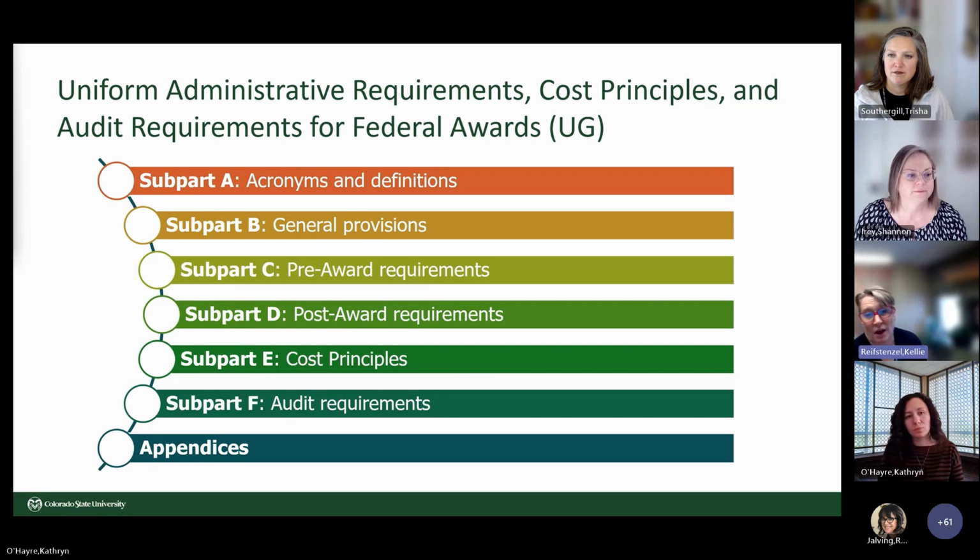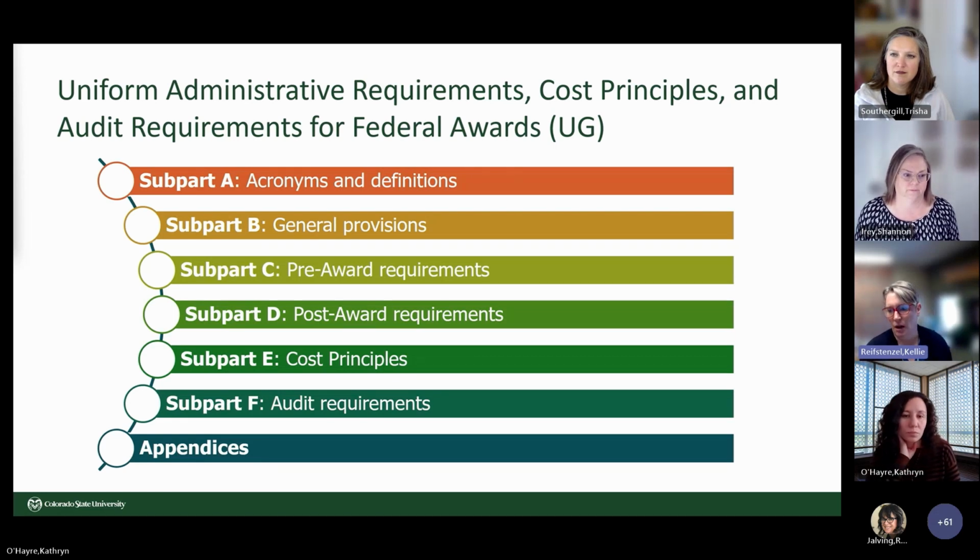For example, a subrecipient and a vendor. Uniform guidance does lay that out pretty clearly. And so pulling that and looking at that and making sure that we are adhering to that guidance. So again, you can see there are subparts A, B, C, D, E, and F. Cost principles is also a pretty important one. This one will go into allowability, allocability, and whatnot as well.